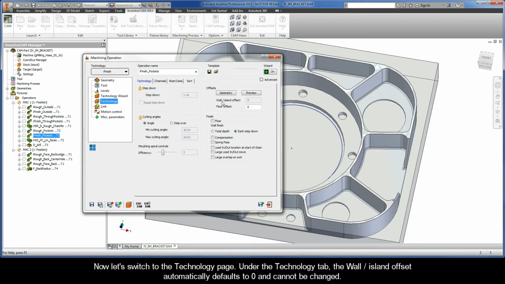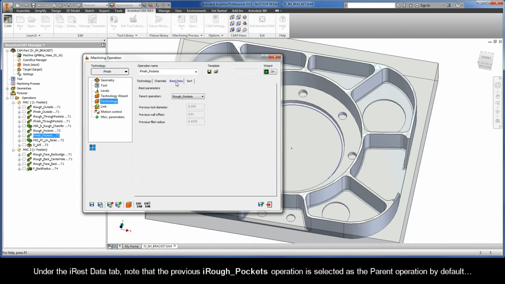Under the Technology tab, again the wall island offset automatically defaults to 0 and cannot be changed. And again under the iRest Data tab, note that the previous iRough Pockets operation is selected as the parent operation by default. And the values needed for calculating rest material are automatically populated to the fields.